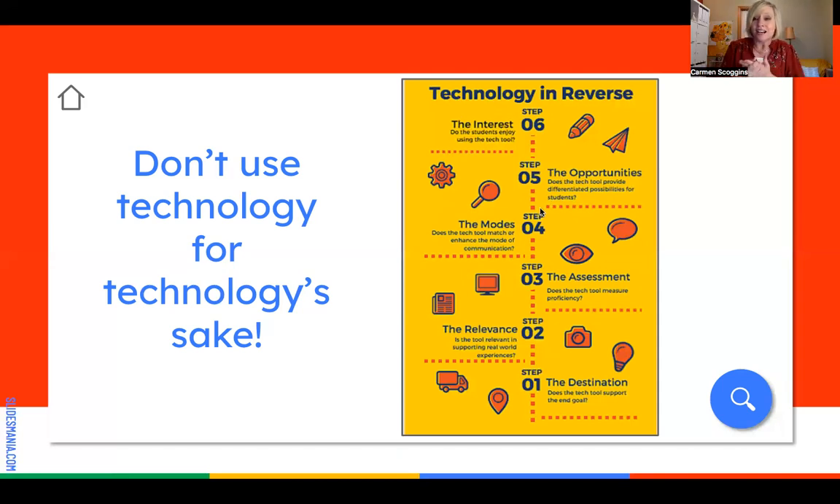We're going to have a section on that. I talked a little bit about differentiation in the meeting students where they are session. So it's something that I try to live and try to reach as my goal every single day, to make learning opportunities as differentiated as possible for my students. And the last thing, interest. Do the students even enjoy using the tech tool?